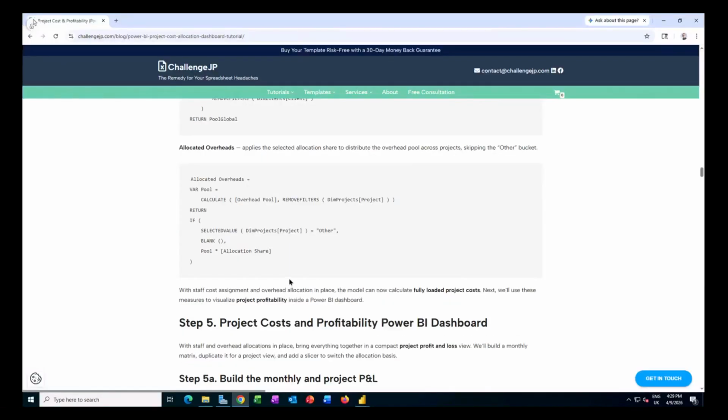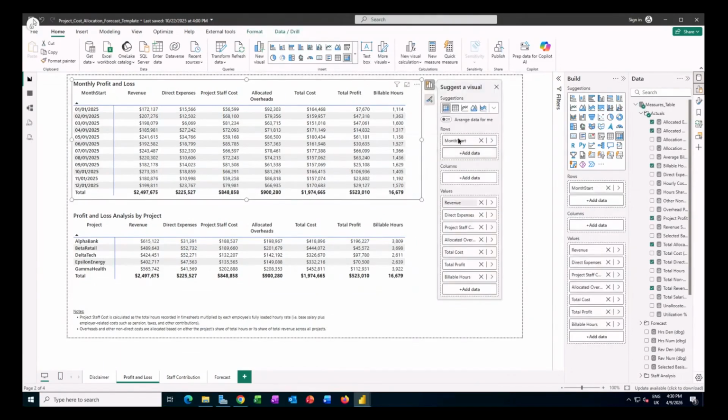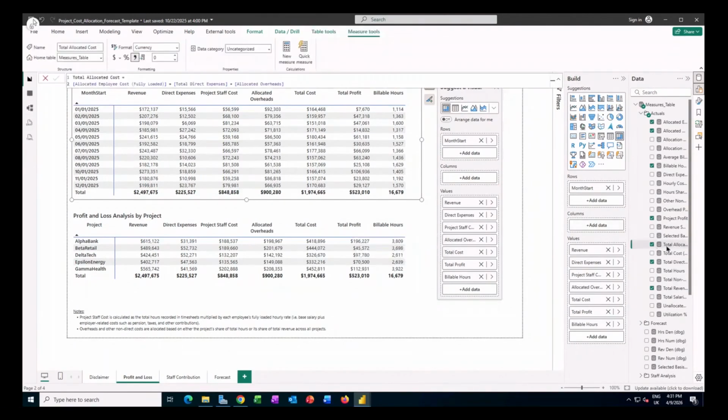So with those measures in place, we can now go back to our dashboard and then complete that monthly profit and loss matrix. So you see here in our setup that we're still using that total revenue measure, that total direct expenses measure. Then in addition to that, we have that allocated employee cost. Then we have our allocated overheads, then the total allocated costs, which, if you click on that measure in the table to the right, simply sums up all the allocated costs together.